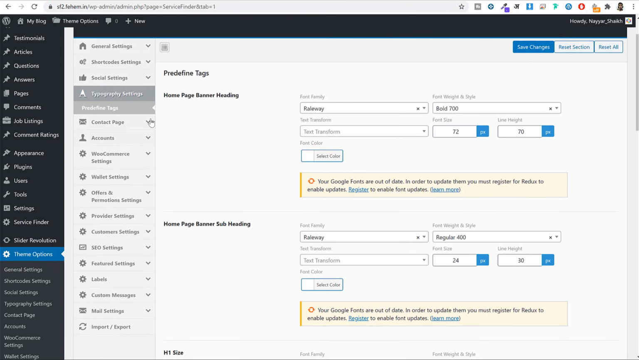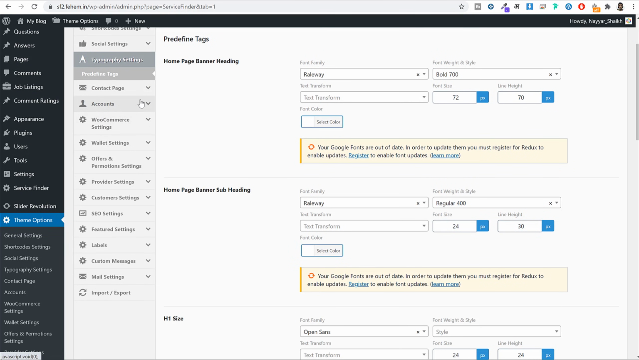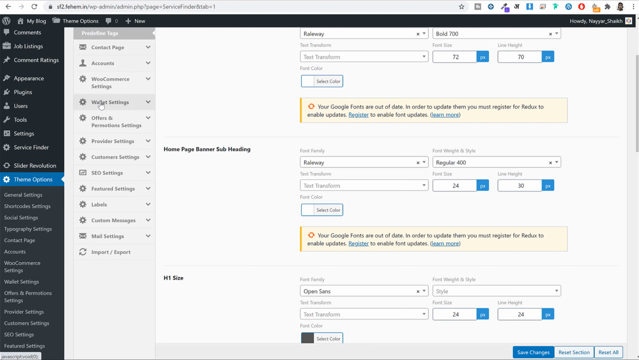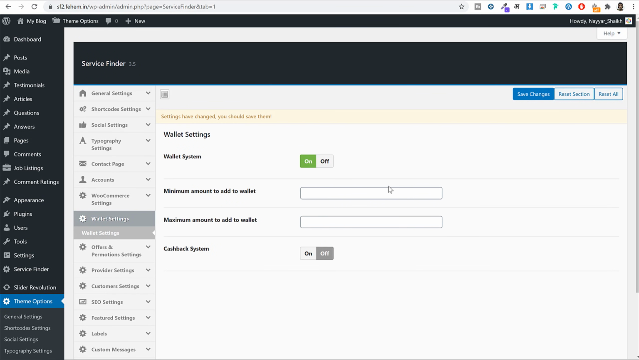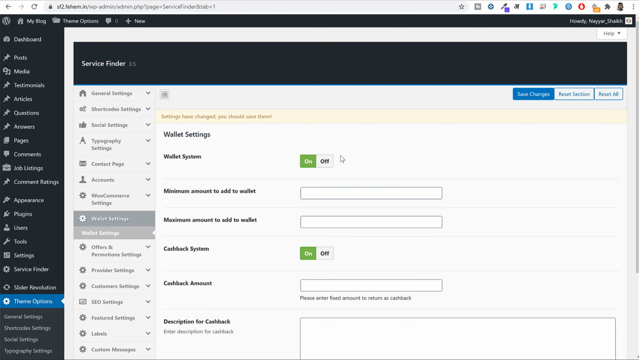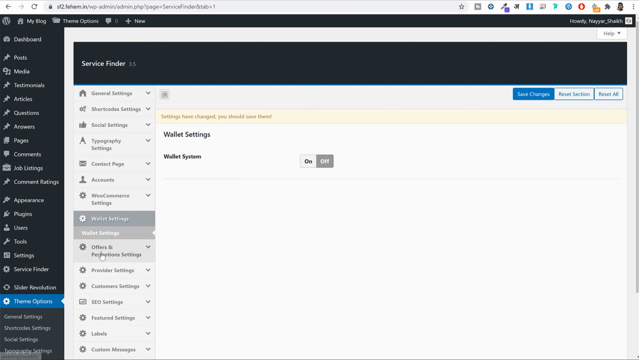We have seen contact page, we have seen about account changes. WooCommerce, because we are not using this plugin, so nothing to do with this. If you want, you can also enable wallet system on your website. So people can add money in their wallet and they can make payment through wallet. You can select this on option, and you can also have cashback system on your website. But I don't want to do these things. I'll just make it off.